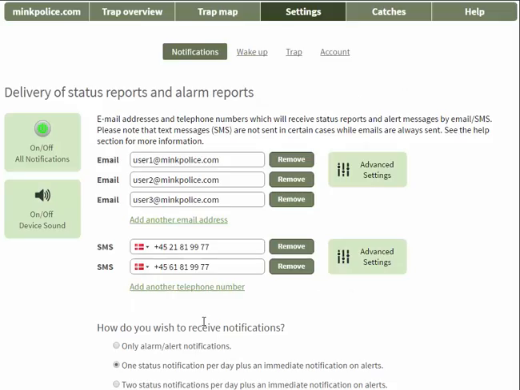In this video I will show you how to use the advanced settings panel in your MinkPolice user interface. With this button you have total flexibility when it comes to choosing which recipients should receive alarm messages from which traps, and also you can choose which recipients should receive daily status notifications.